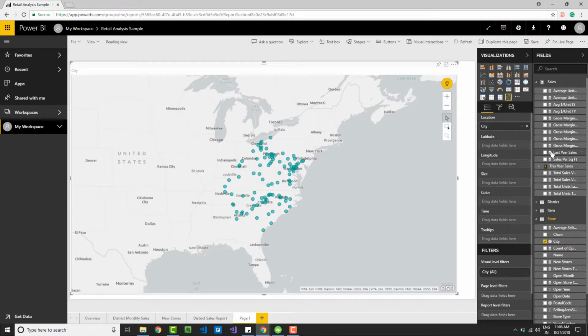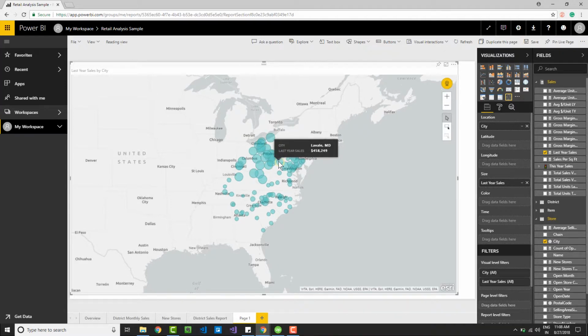So I can use last year sales, which is a measure that's been created, and drag it to the size section. And the circles get adjusted to indicate the size as well. And if you hover over the circles, you will see the sales value for last year.